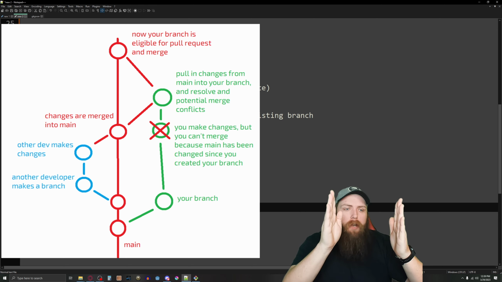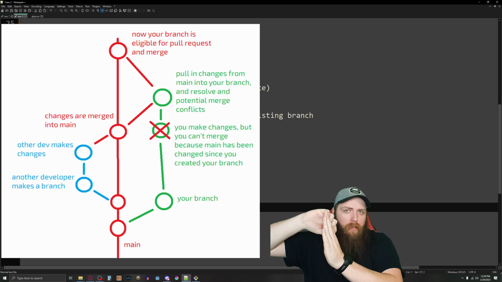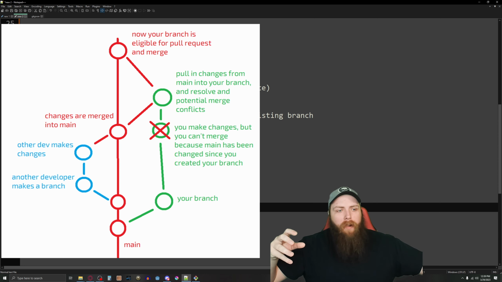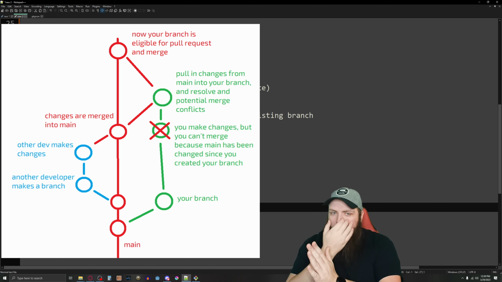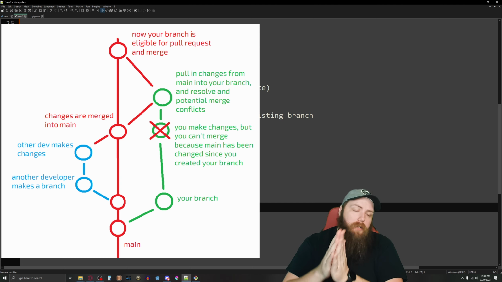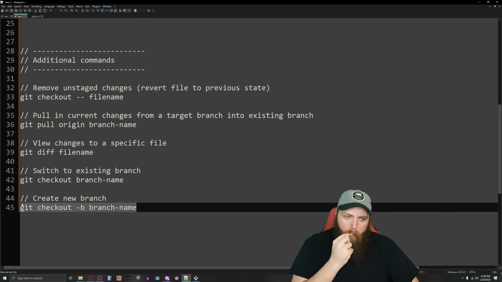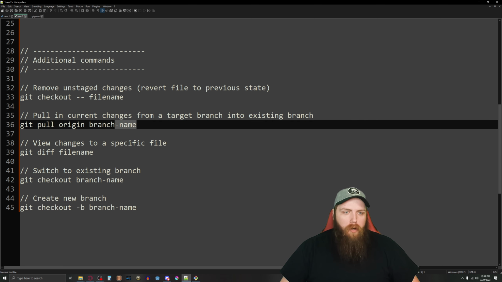So I actually have to pull in changes from main into my branch and resolve any merge conflicts that might be there. Maybe another developer made a change in a file that I was working in, so I have to make sure that those work with my changes. Once everything is good, then I can put in that pull request to merge my changes back into main. That's how multiple developers can work on that. So git pull origin allows you to pull from whatever is currently on GitHub, and you can pull whatever branch name. Typically you're probably going to be pulling main for the most part.